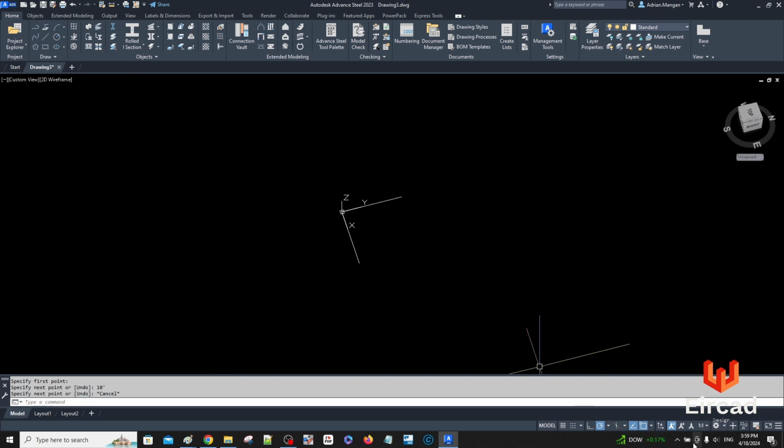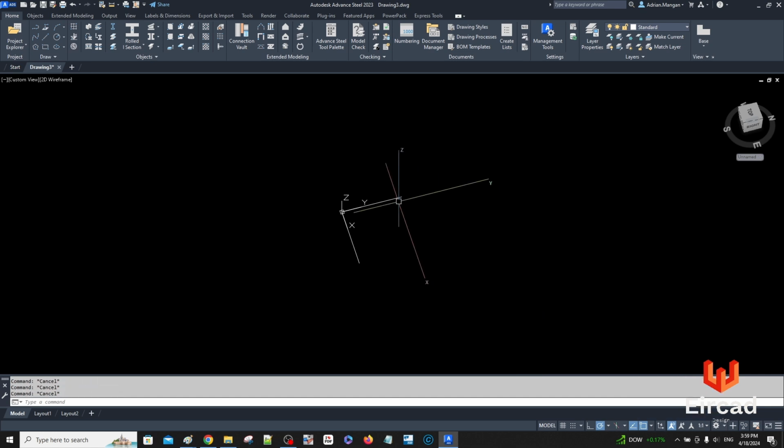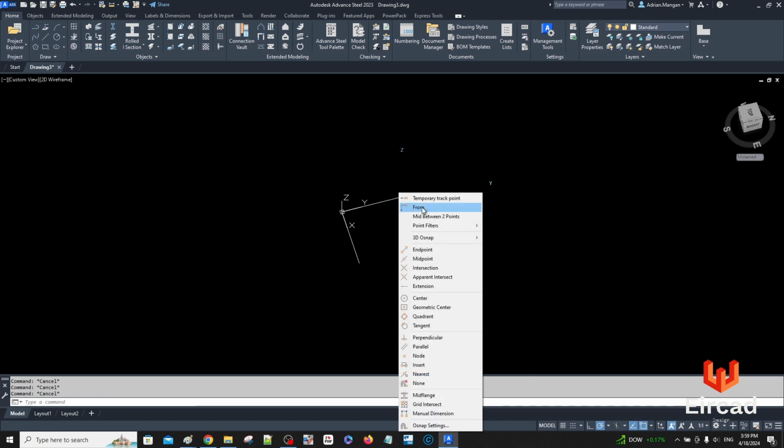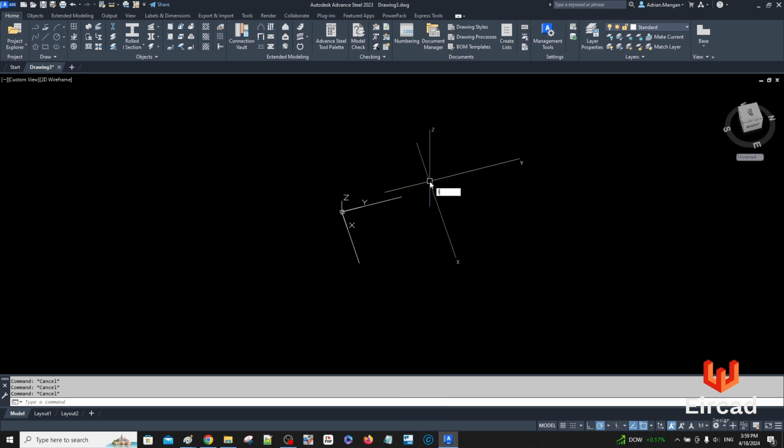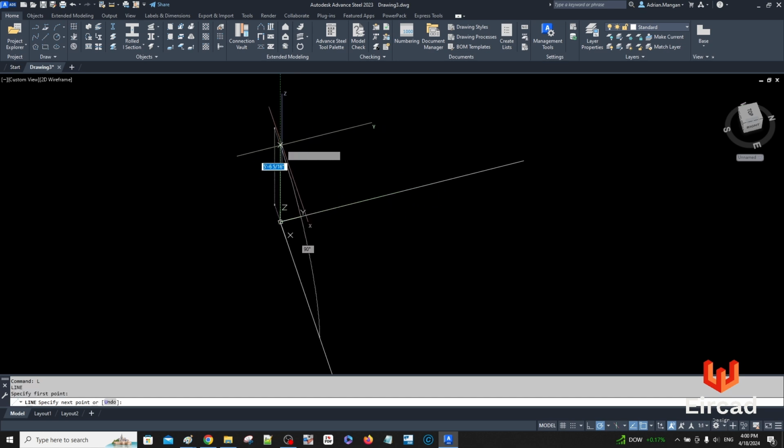So you can see here are your snaps, and these are the ones I have set active. Sometimes I have these two on as well, but you can also right click and shift, and you can specify which one you want to use in that instance as you're doing it. So I'm going to create one more line from the end point here. That is automatically snapping to the end point. You can see it with a square on the end. I'm going to draw a line up. I'm going to draw a circle here.